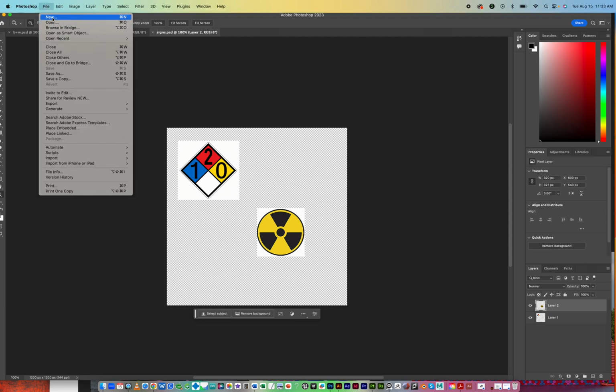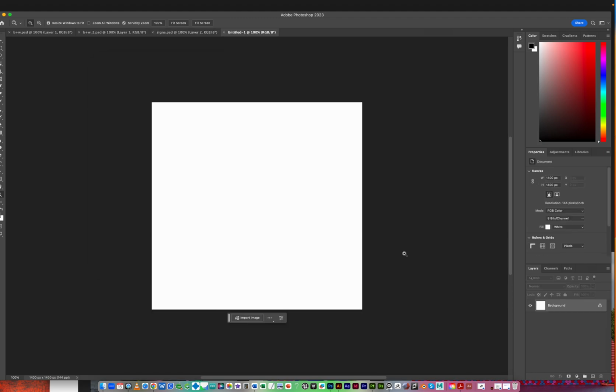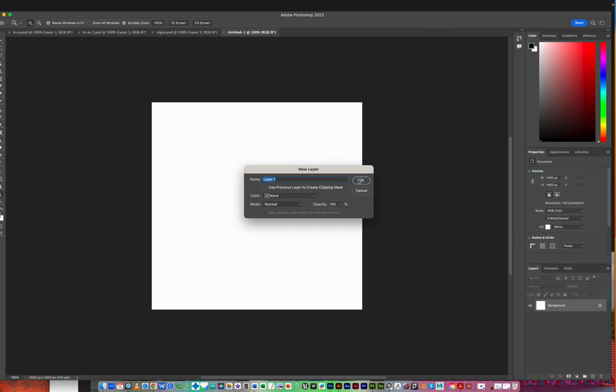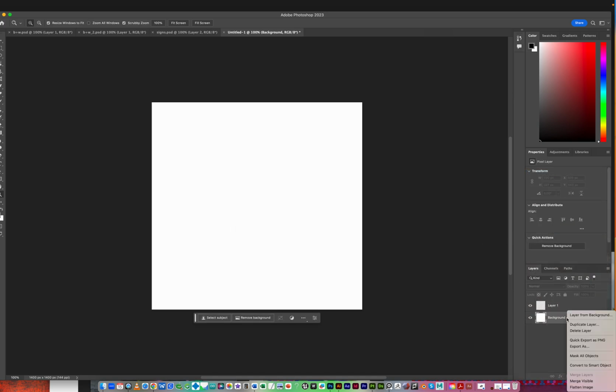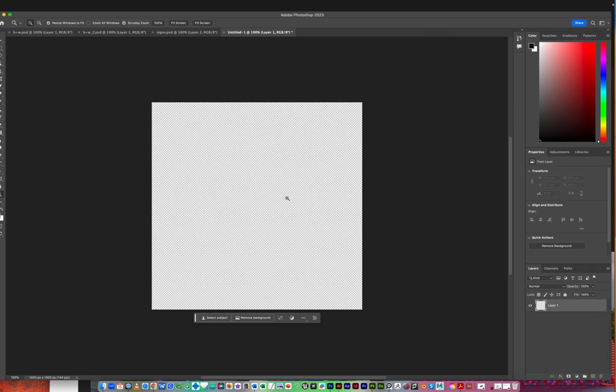Some of you may not know how to set up a file, so I just did 1200. Let's do 1400 by 1400 and create. And what we would do is go ahead and create a new layer. So we have an alpha, and we're going to go ahead and delete that bottom one. All right, so you can see the checkerboard one. That's definitely what we want for a PSD.